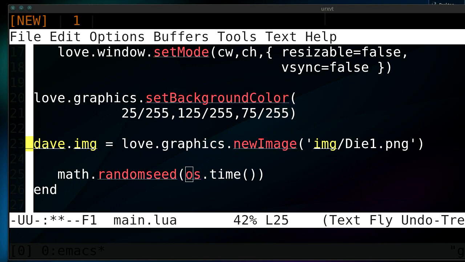And admittedly, it is not super random. I was doing tests for a different project last night, trying to get some probability of dice rolls, and it was clearly not accurate. So it's not great, but it works for our purposes. So we establish this random seed in the love load function, and then we will use that random seed in our draw function to figure out what to draw on the screen.